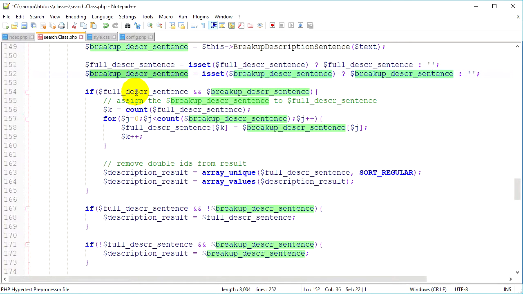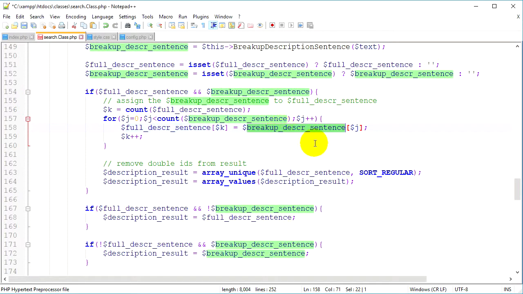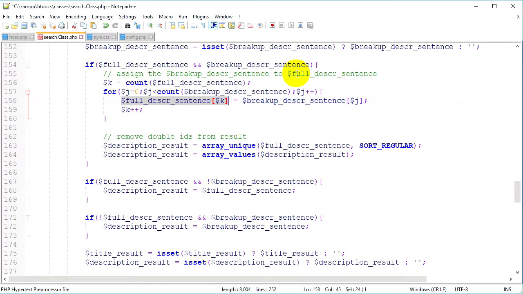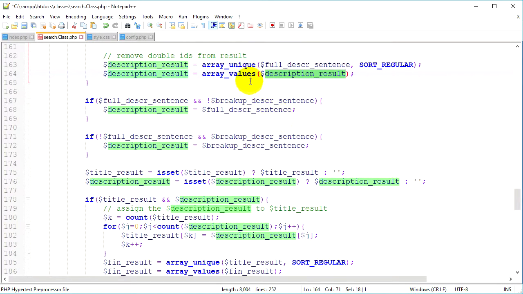And then here we check if both of them return a result, then we assign to the full description sentence the values from the breakup description sentence. So this one becomes a long, full array, which has the result from both levels. And then here below we just remove the double IDs, and then we fix the order of that array, and we assign everything to the description result.